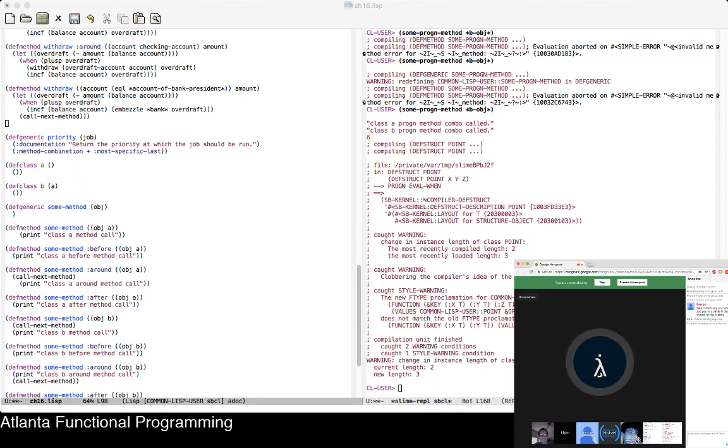You can define your own meta objects, as they're called, things that subclass funcallable-standard-class, and stuff like that. And you can redefine how specialization happens for methods. You can define your own method specializations if you really wanted to, although I've only seen that in a couple of academic papers. I've seen people defining custom method combinations.